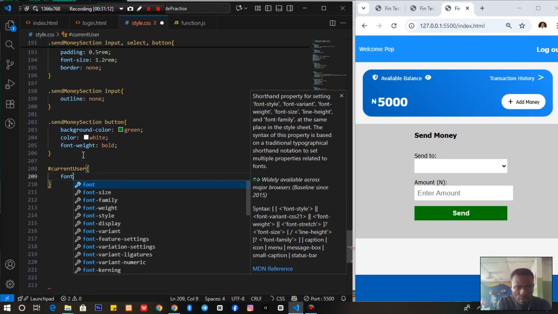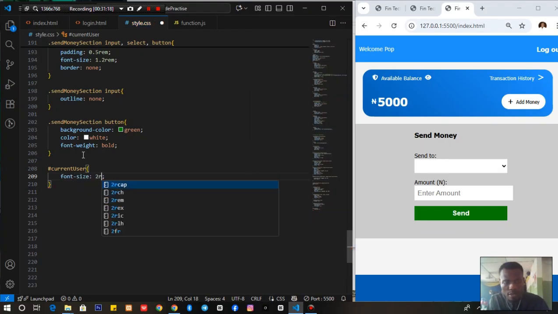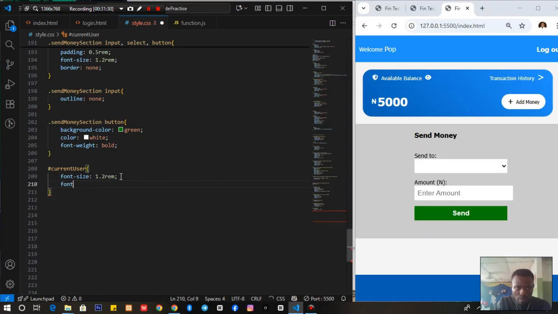I'll say what? Font size. Let's say 2 rem. You see, it's too big, so let's go back and say maybe 1 rem is too small. Let's say 1.2 rem. Okay, then we're going to say what? Font weight, we say what? Bold. Okay, so see now, our pop now is showing bolder. So welcome pop. Any user that will sign in now will be shown welcome, and the name of the user will be showing boldly. Okay, so that is that for that.